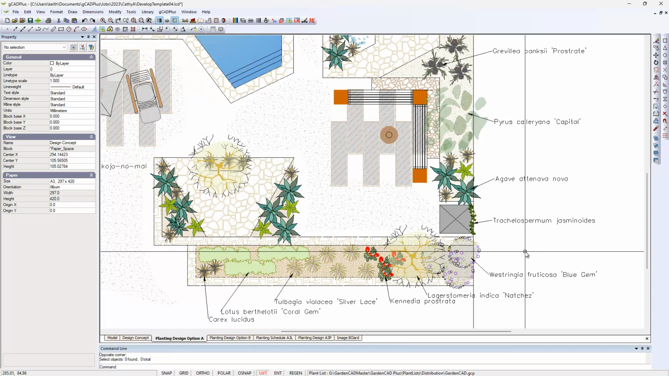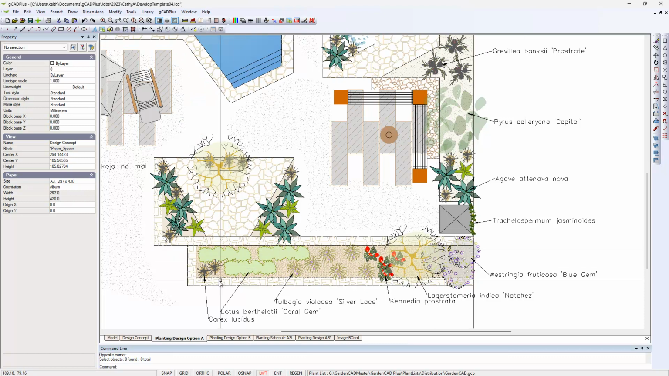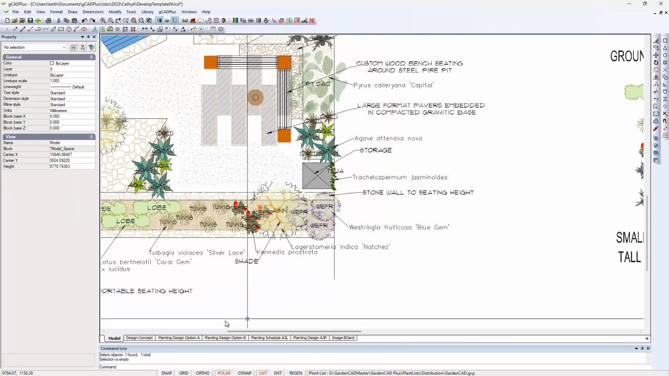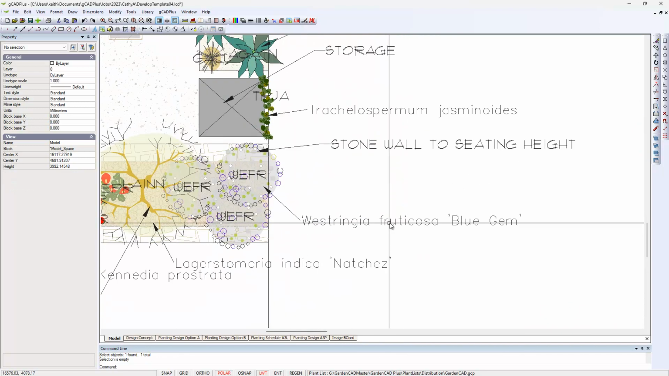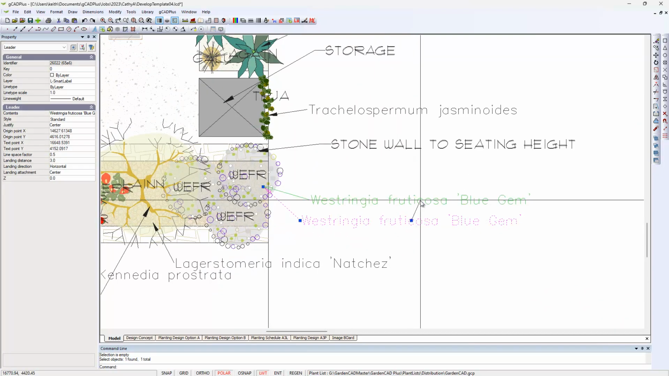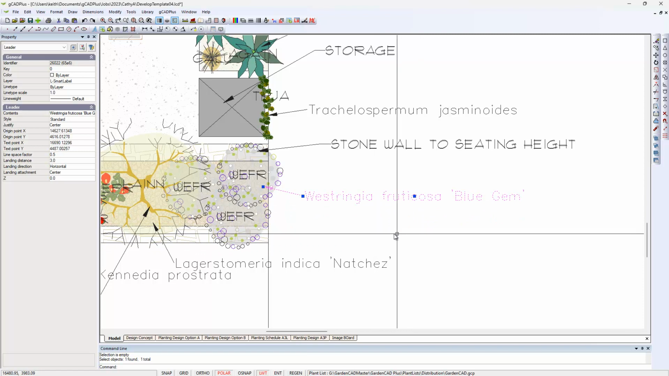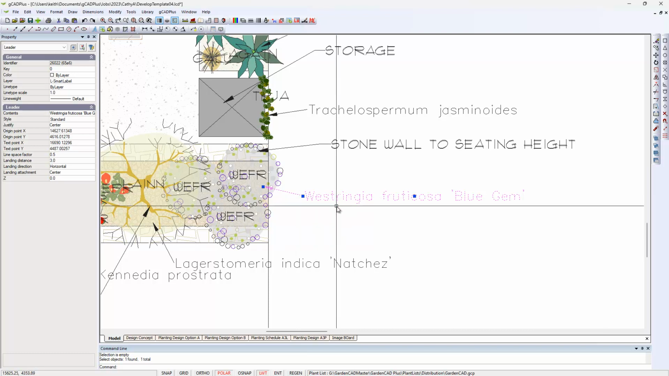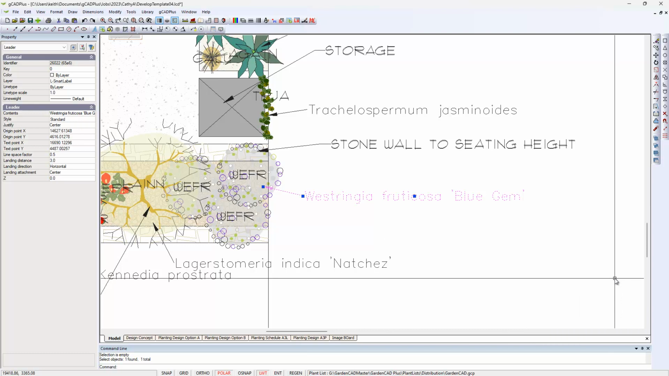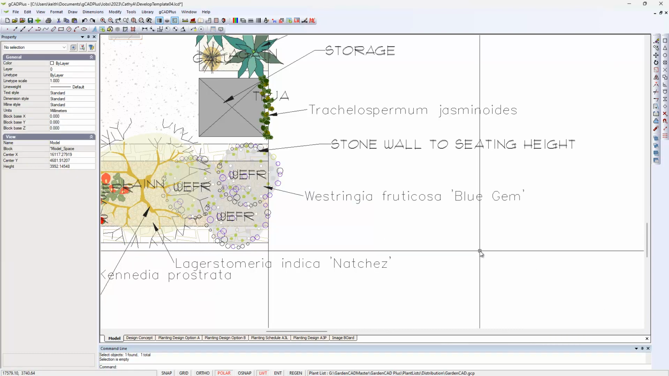rather clever plant labels. Let's go back to the model, and I can pick any one of these and simply move them around. It's a dimension style on a layer called SMARTLABEL. It's a leader, and the dimension style here is just the standard dimension style for that leader. But you've got a lot to play with.